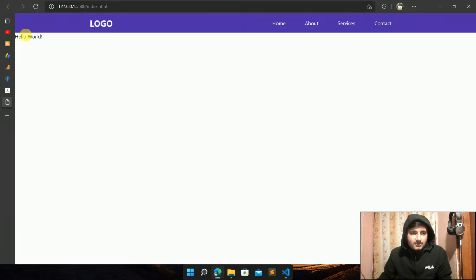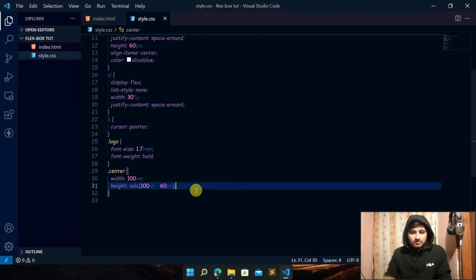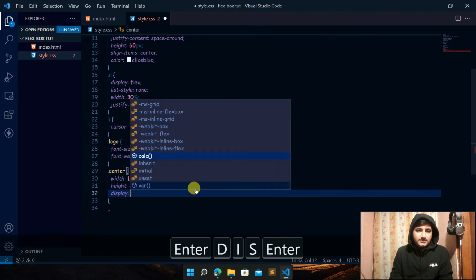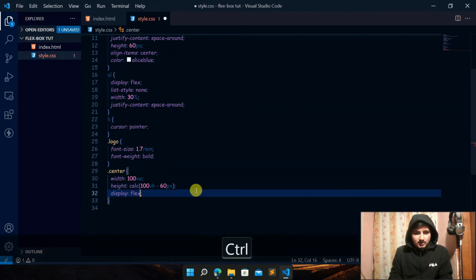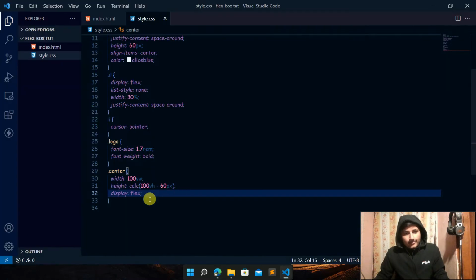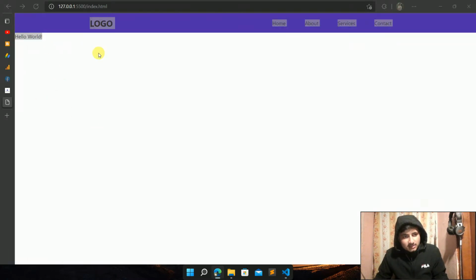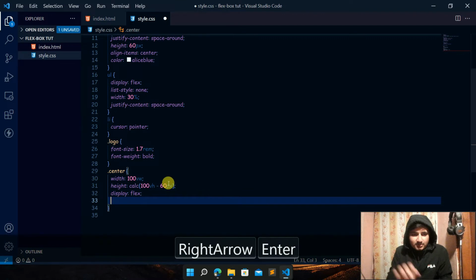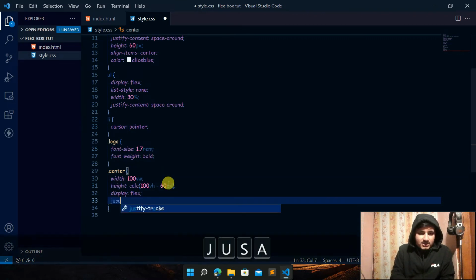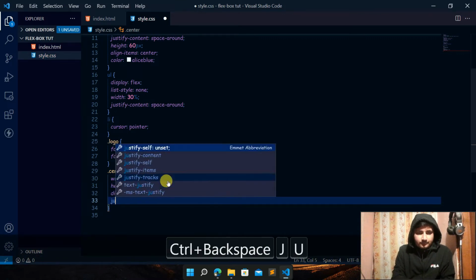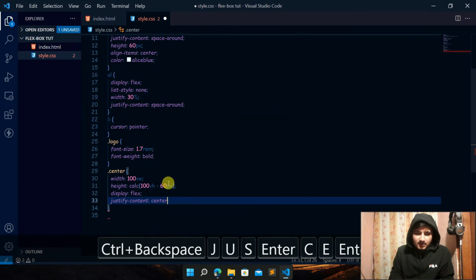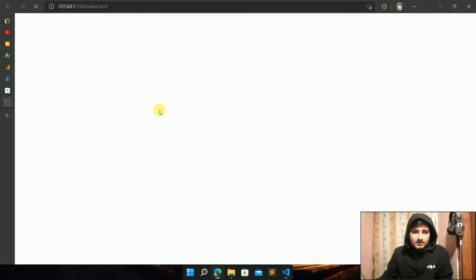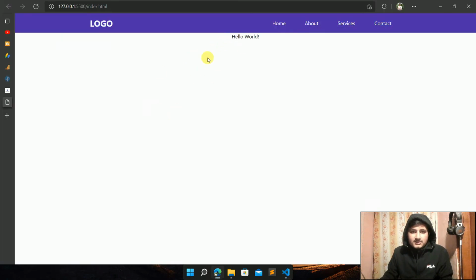Now you may be noticing that nothing has changed in this text. So what we will do now is display flex. Yeah, nothing has changed yet. After that, we can do justify content center, so that it will be centered horizontally. You can see now it's centered horizontally.